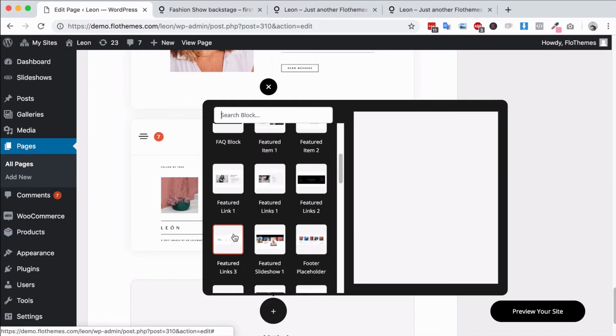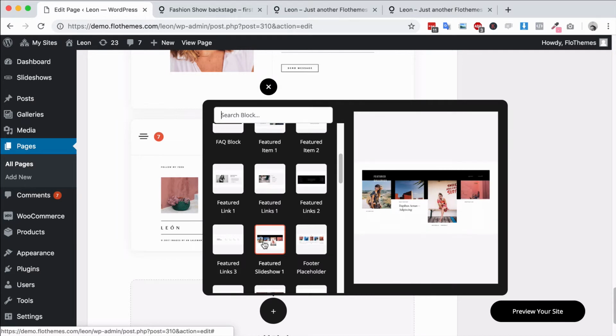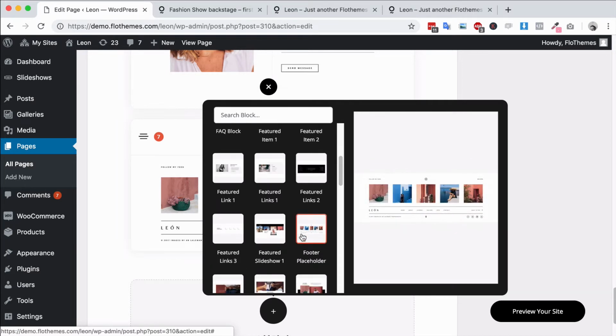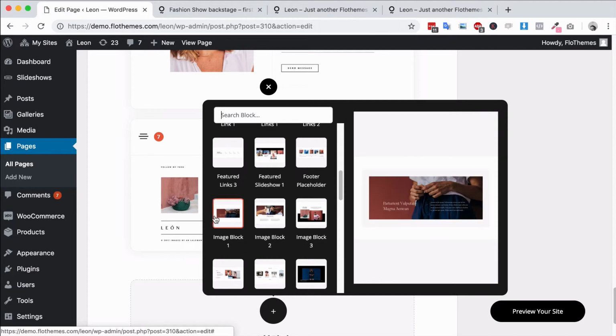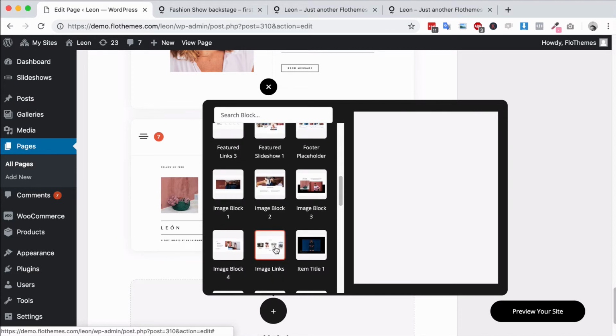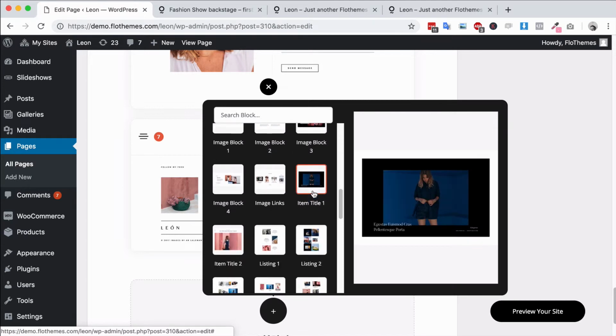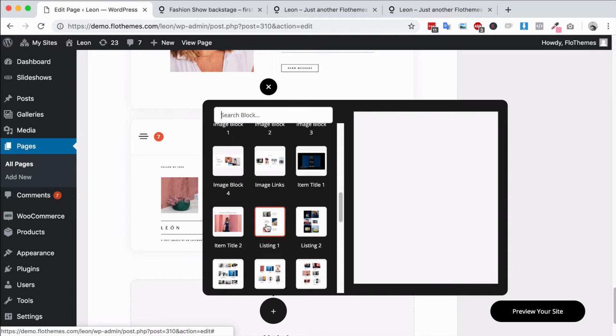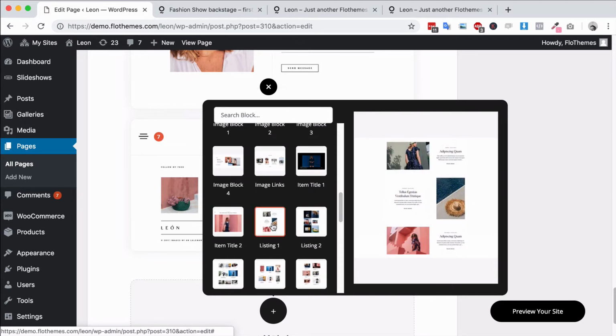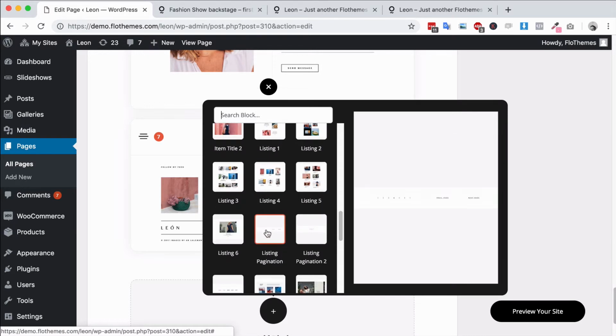You'll have different, again, featured links here as well, for multiple links, featured slideshows if you want to display a number of items. It could be blog posts or galleries. Your footer, you'll have different image blocks with text options over those. You'll have image and links, so that will be images whenever you click on them, links somewhere. You'll have title blocks, a few of those, listing blocks, and these are used for actually building your blog pages and your galleries. You'll have the pagination, and that allows you to flick between the different blog pages or gallery pages if you have a lot of different posts for those.